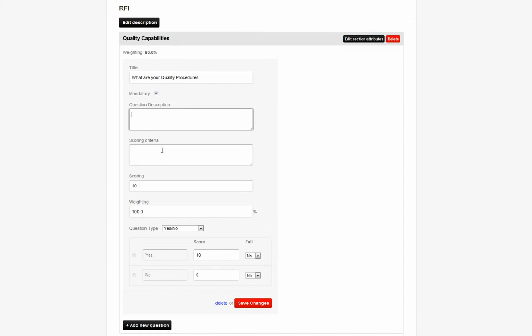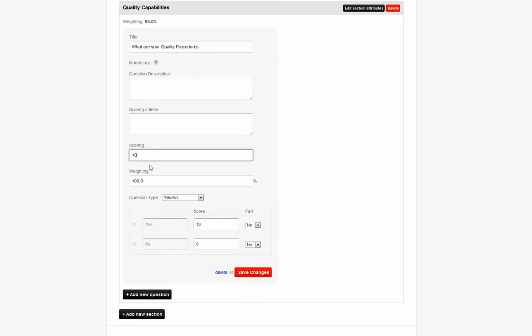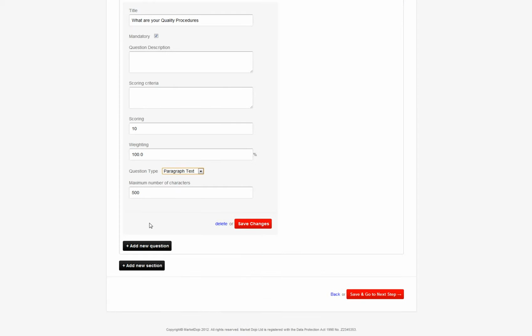We can provide a description if we wish. You put in scoring criteria so that your colleagues, if they were to mark this questionnaire, know what sort of criteria you're looking for and what makes a good answer. You can give it a score, anything you wish, 5, 10, 100, whatever the maximum score you want. And here is where you can weight the questions. So if you've got multiple questions within a section, you can say that certain questions are more important than others. But we'll just leave this with one question for now. Question type, we'll go with a paragraph text, so we're expecting some kind of block answer from our participants.